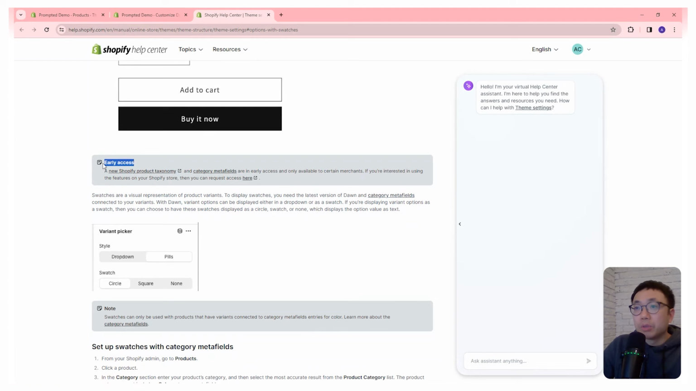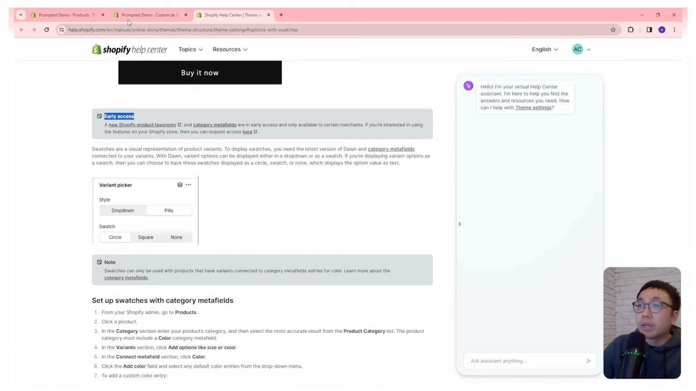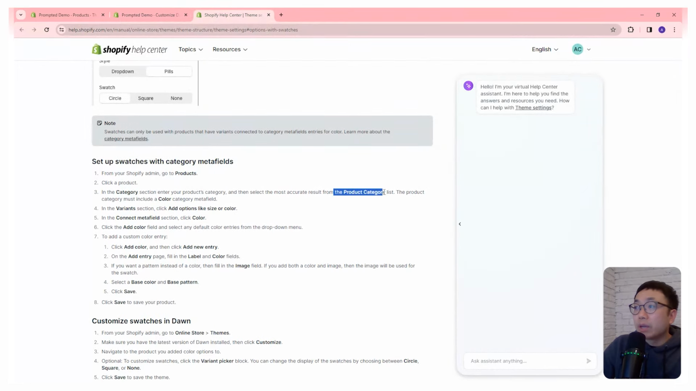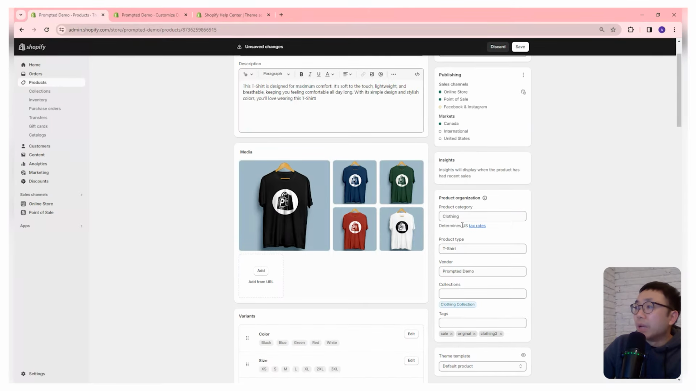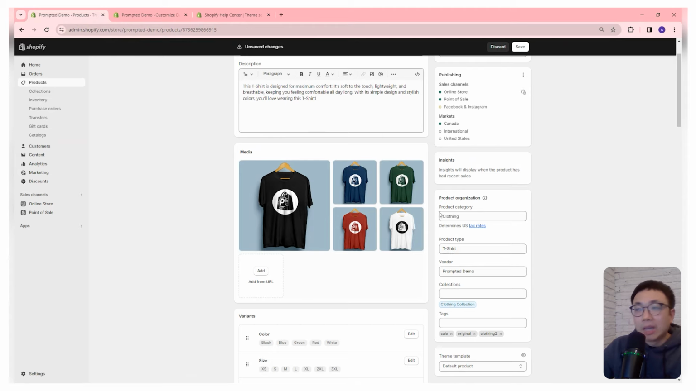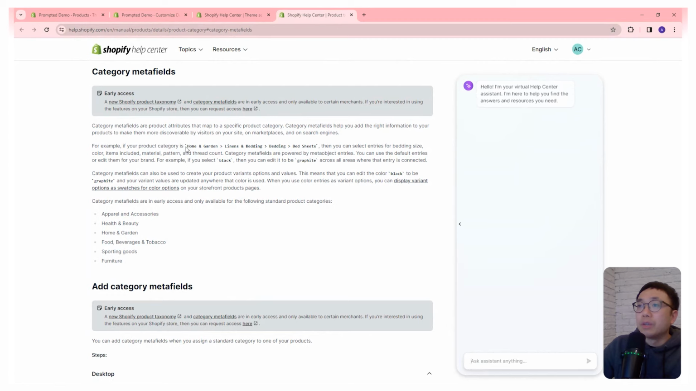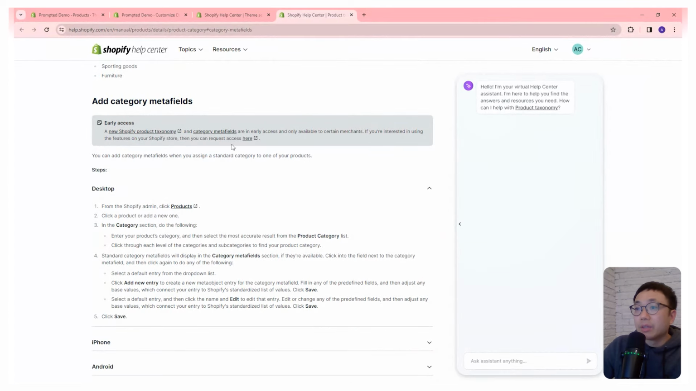It talks about early access, so it seems like it's just not available yet. But you can see here, this is exactly what we were looking at, this variant picker here. You need to set it up with a product category and the meta fields. Product category is what we were looking at right here. So if we set clothing, then based on what it says here, we should be able to select the meta fields. But again, it hasn't been rolled out, so I actually can't do that yet. They talk about it in a little more detail here, category meta fields. So you can say, okay, your product category in this case is bedsheet, we are clothing. And then it allows you to add the category meta fields.